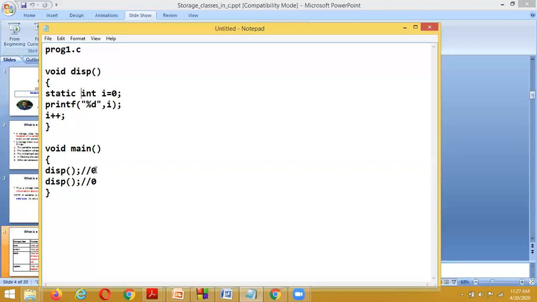First time it is going to display 0, and the second time the initialization statement is not going to be executed again. The previous i value has been incremented, so it is going to display 1. For single-time initialization, what keyword do we need to use? The static keyword. This variable is going to be accessible until the program is terminated.